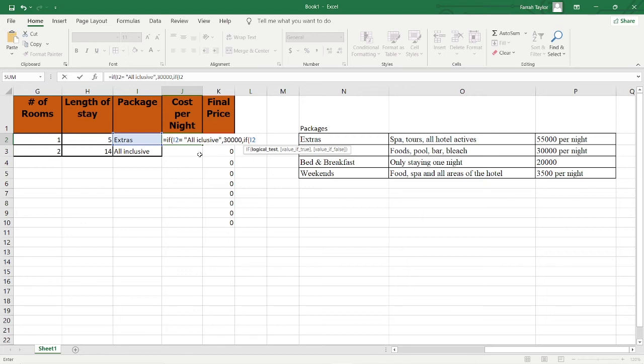So the first one was if I2 is equal to all inclusive, we're going to put the value of that selection. But if it's not, we're going to check to see if it's another one. So if I2 is equal to, and I'm going to put extras, close the quotation, sorry, not the bracket, then comma, and then the value for that is 55,000, comma again, right?